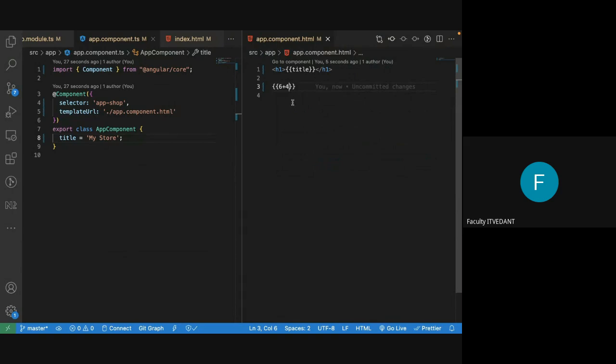Even if you have a function, you cannot declare a function, but if you have a function inside a class and you want to call that function from your HTML file, you can call that function. So this is like an expression, so you can evaluate that expression. It's just an expression. An expression doesn't consist of a declaration. So you cannot declare anything, but whatever is declared here, we can use it here.